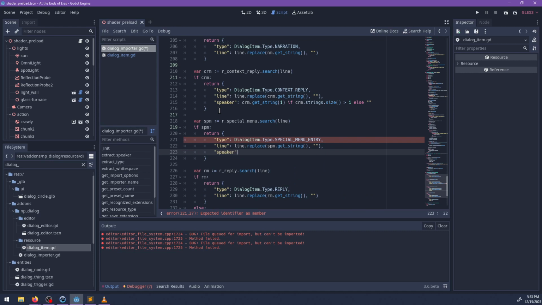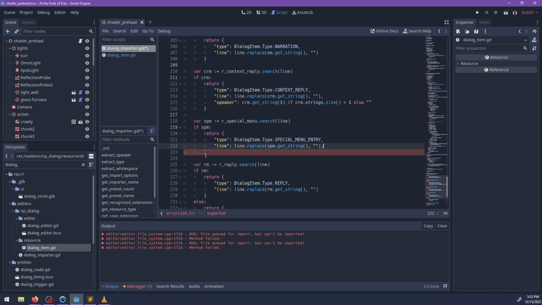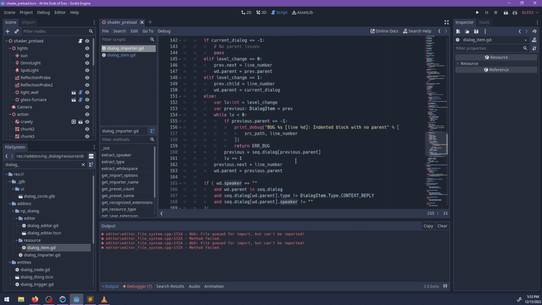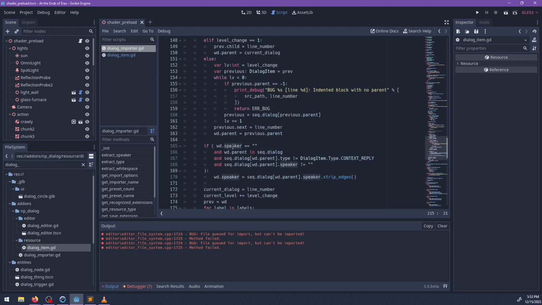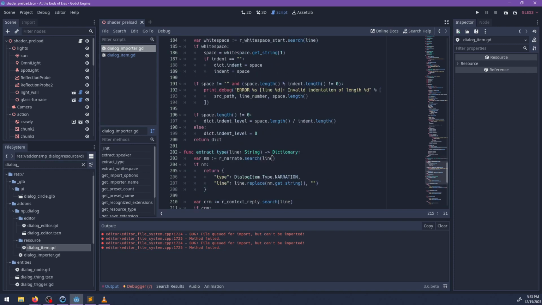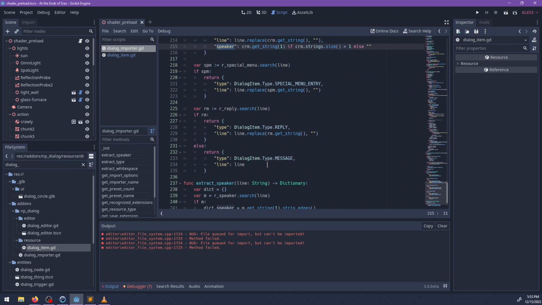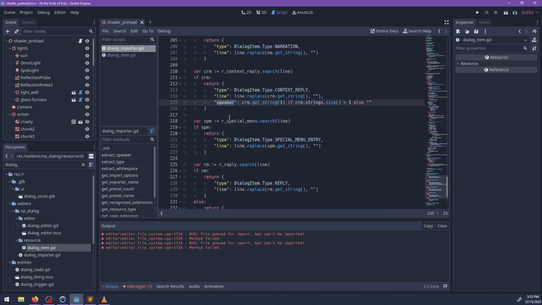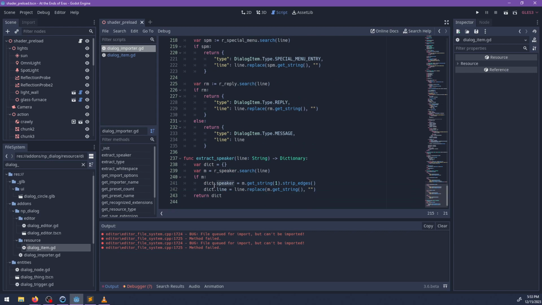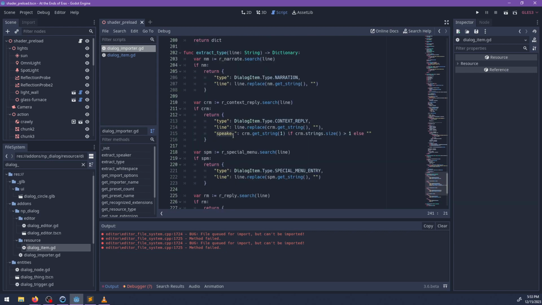Oh wait, do we have speakers for these? Wait, there's speakers for context replies? Oh wait, no. That's because for context replies, I use the speaker field as the... why do I call it speaker then? Ah, well. Why do I use speaker here? I'm not using it anywhere else, or at least in here. Yeah, let's call it context.